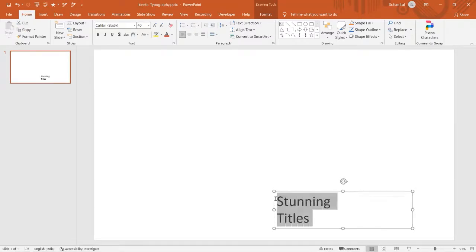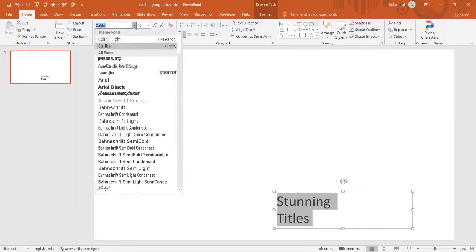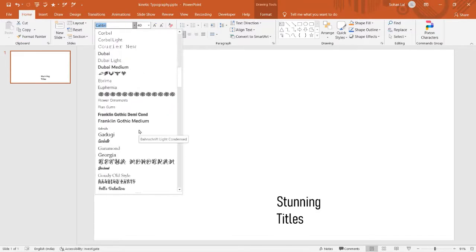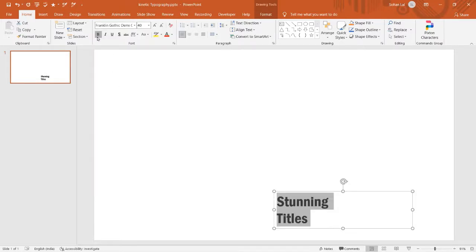Now what you have to do is change the font, like this one, Franklin Gothic Demi Cond, and you can give a shadow here or remove it.